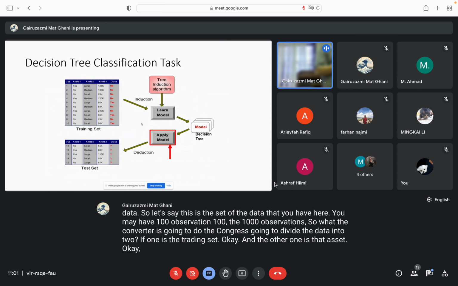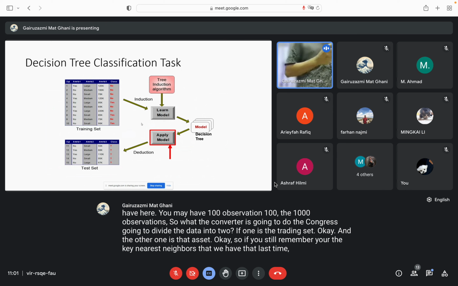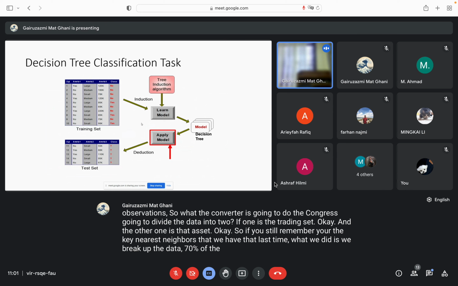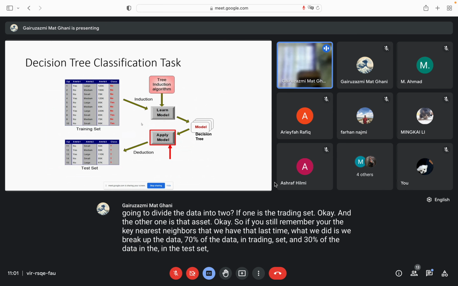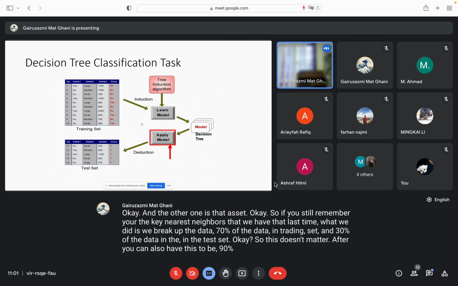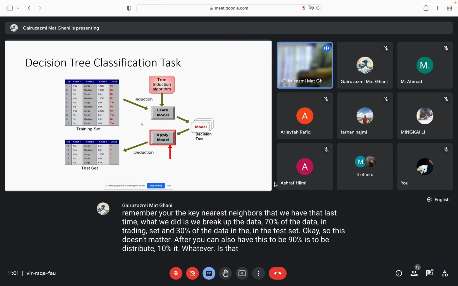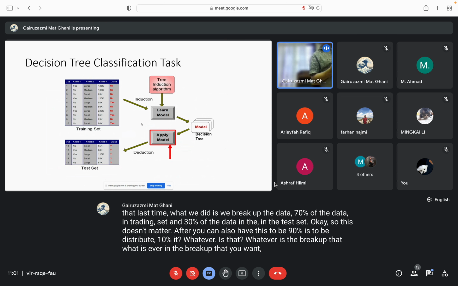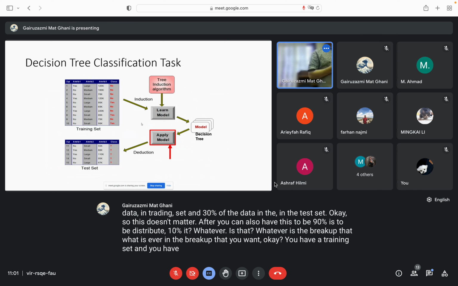If you still remember the K nearest neighbors that we did last time, we broke up the data into 70% in the training set and 30% in the test set. This doesn't matter, so you can also have 90% and 10%, whatever breakup that you want. You have the training set and you have the test set.